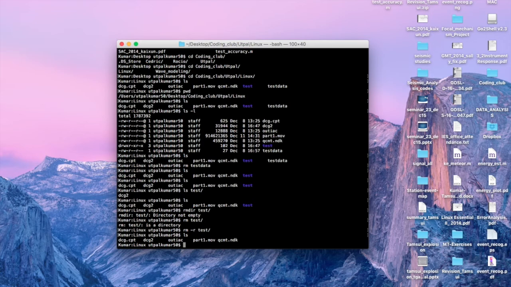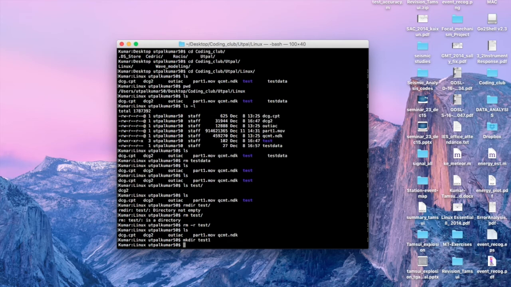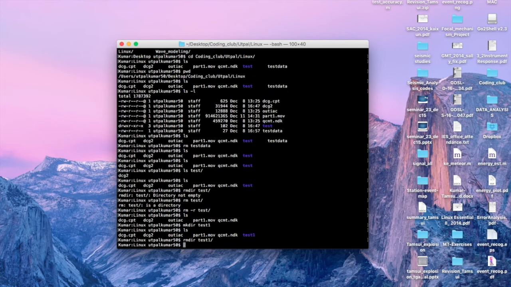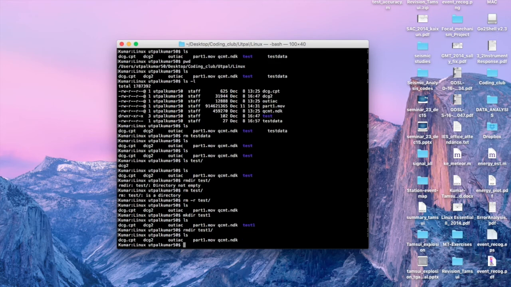Okay, if you want to make a directory, you can use a command called mkdir, which means make directory, and just type test1. Okay, and enter, then you'll see that a new directory is formed. Now if you want to use the rmdir command, it will work perfectly fine with the test1 directory because it's empty. We haven't put anything inside, so now test1 is gone. So let's make it again.